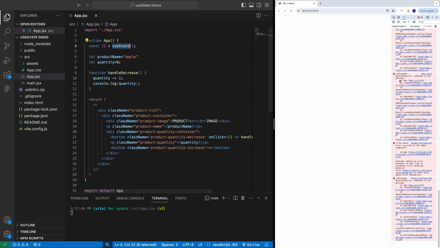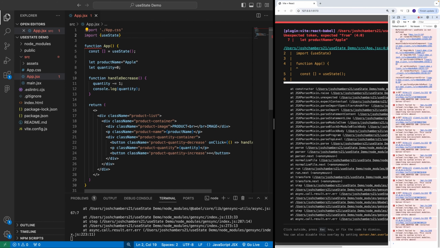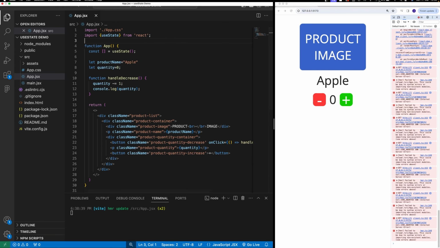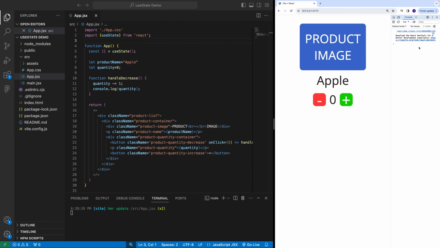But you can see that our application's not working. That's because we need to import it into our file in order to use that useState hook. We can pull out that useState function from the React library. As you can see, the error now goes away. If I refresh the page, we have nothing in our console. So as it stands, this is not very useful.